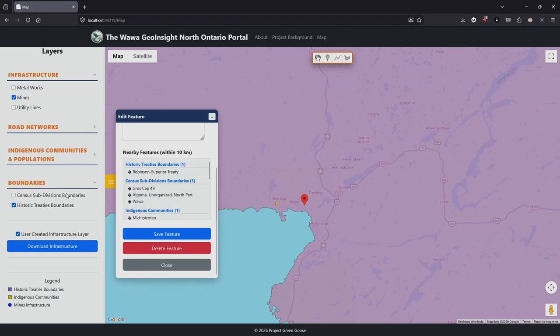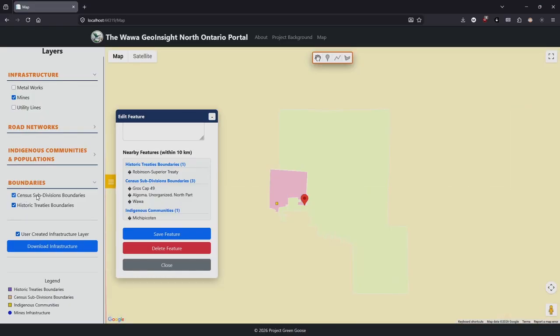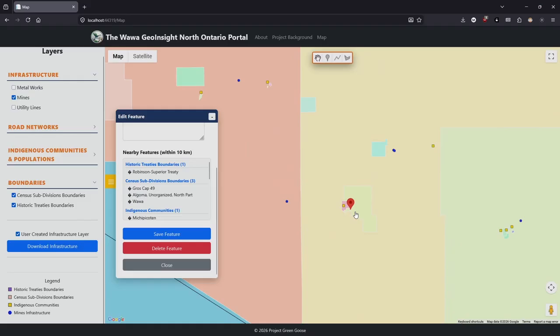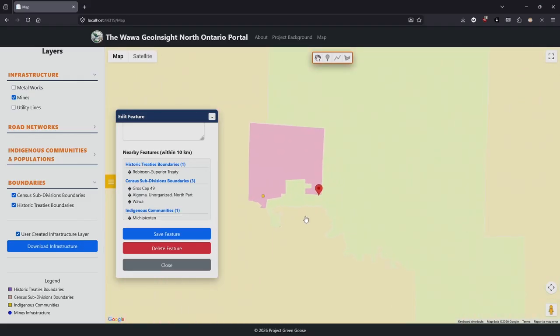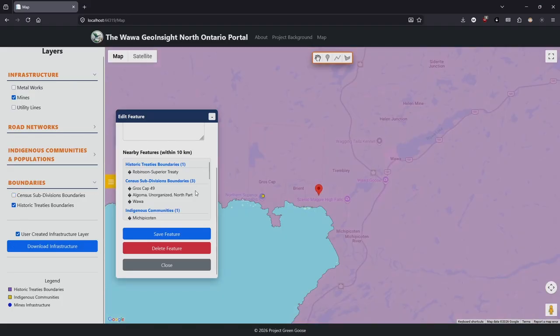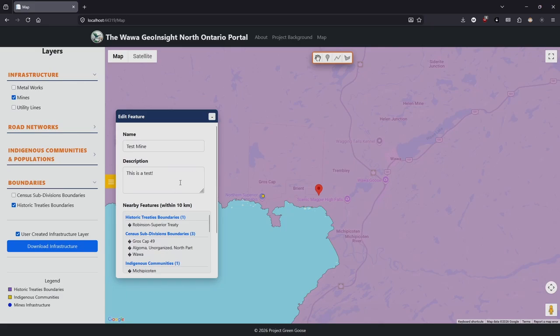And it also has the subdivision boundaries for the census. So it's within 10 kilometers of 3 different census boundaries, as we can see here. The colors are a little bit close, but these two are actually different. And we are very close to 1 indigenous community and 2 indigenous population centers, and then some roads and utility infrastructures. So this is also saved in the database.